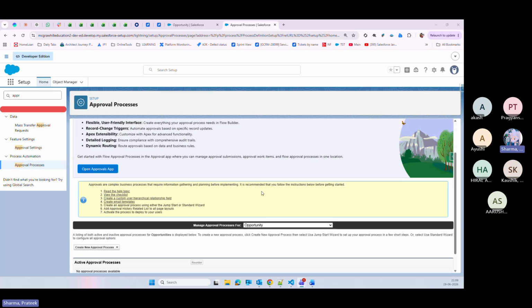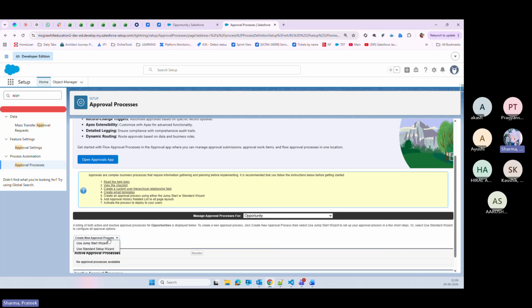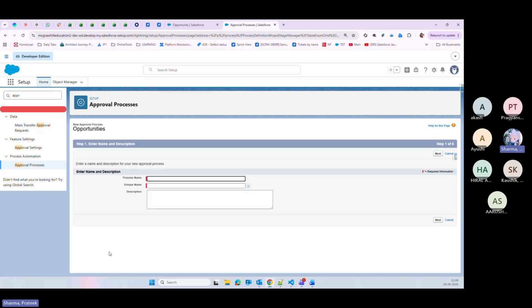Okay, so let's just choose the second option, that is standard setup wizard. The first option is asking for a name of the approval process. As you can read here, enter a name and description for your new approval process. We are creating it for opportunity, so I'm just naming it opportunity approval. You can give the description if you want.